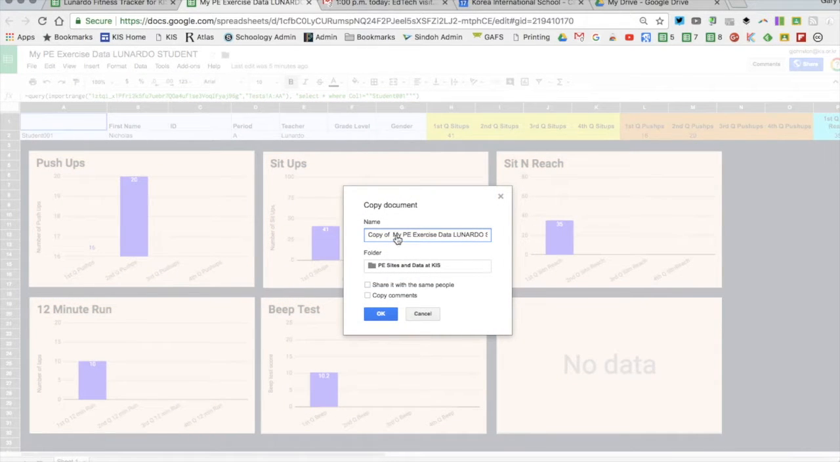And I recommend that what you do is you rename this with your name. So let's say, for example, my name is Joshua, and make that bold. I'll make a copy of that.